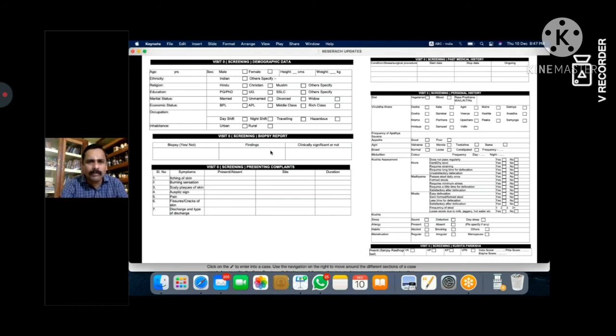Biopsy report is not mandatory because it takes a lot of extra precautions, and in a clinic it will not be possible. Otherwise, you may have to send the patient to a dermatologist, and with his approval only can you send the patient for the biopsy. In our hospital, we collect the samples for the biopsy and send them to the lab directly. But in a clinic, it will not be possible.